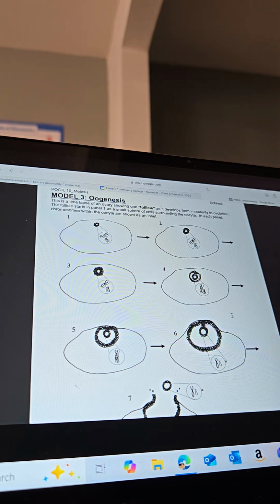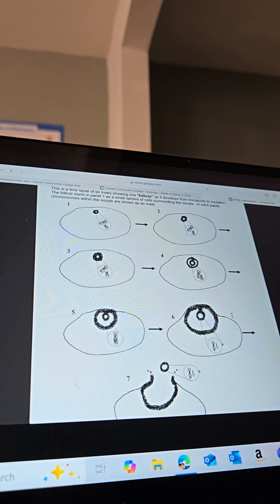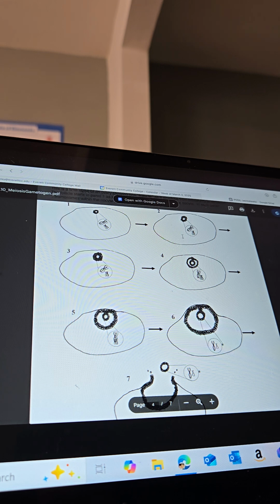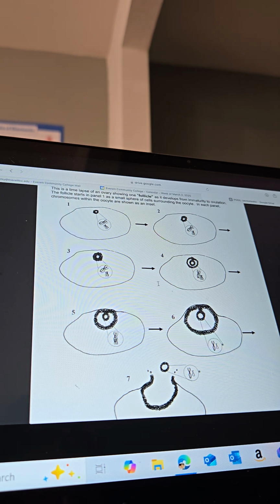They push that oocyte out. So as it's growing between panels 2 and 3, those follicle cells are increasing in number and size. They're pushing stuff out. They're adding nutrients to the egg. In humans, our eggs stay relatively small, but in things like chickens, eggs become huge. They need a lot of nutrients.